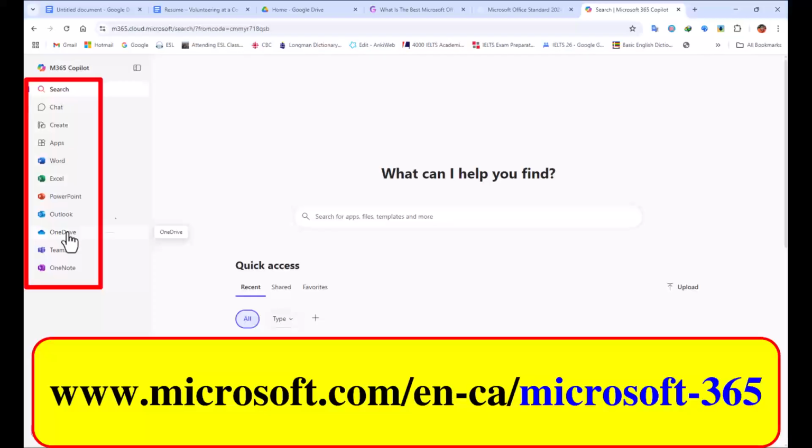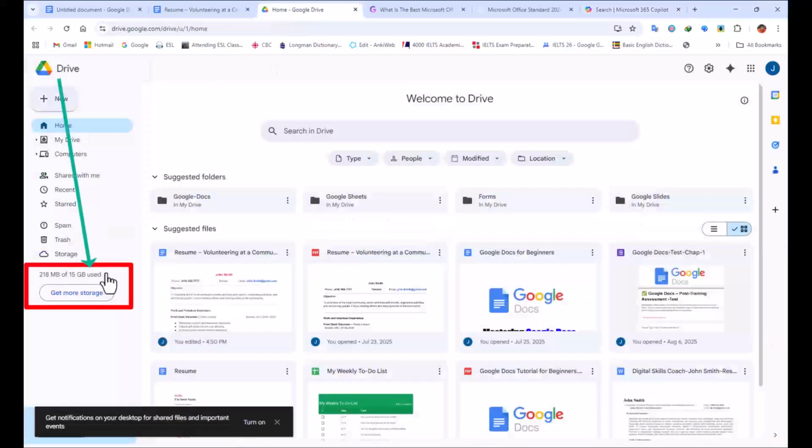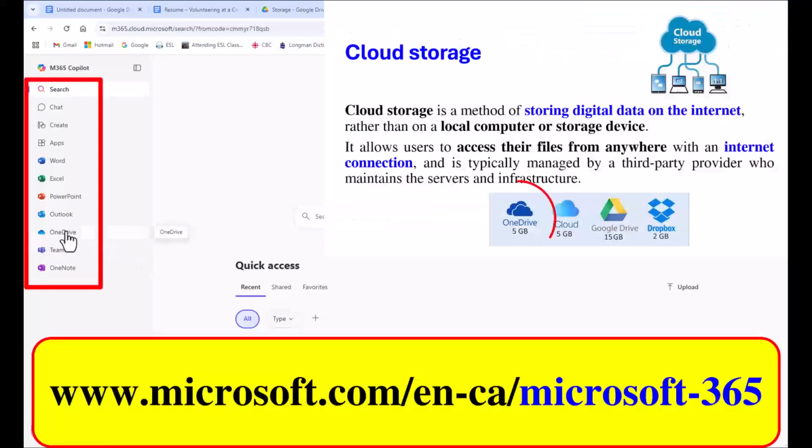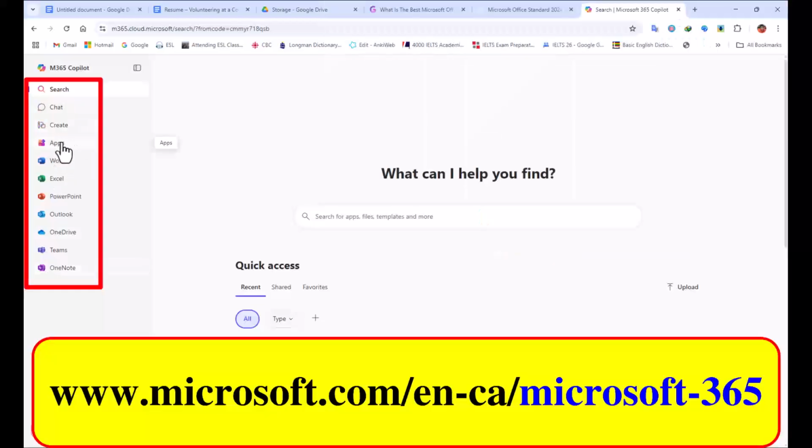It is 5 megabytes. Google Drive is 15 megabytes. If you remember, it was 15 megabytes. But OneDrive, you will access online with 5 megabytes. It is free. And Microsoft Teams is like Google Meet. We talked about it. So there are other programs, and you can also access more apps here if you click here.